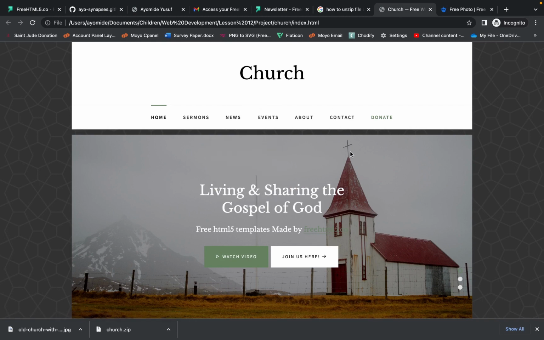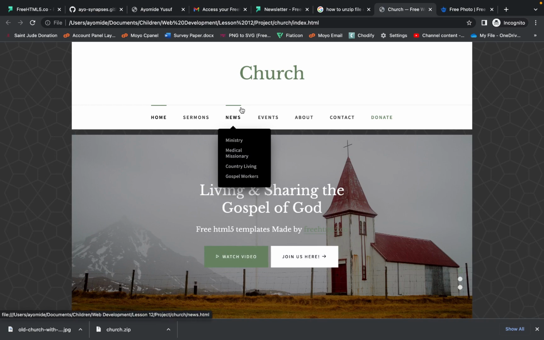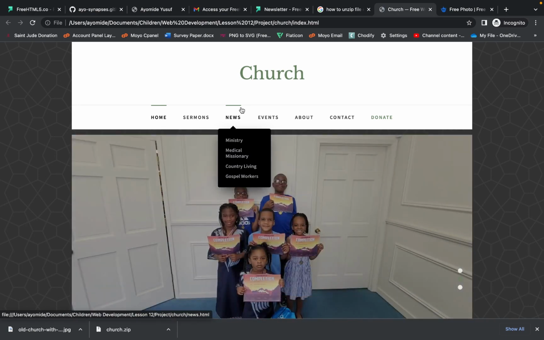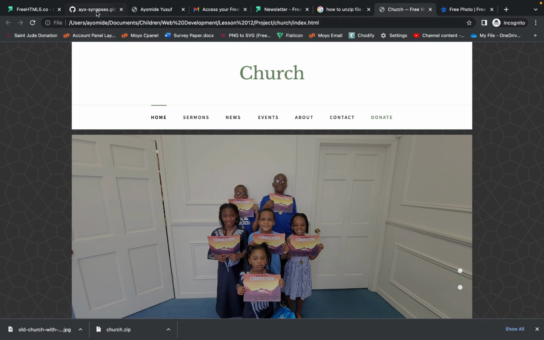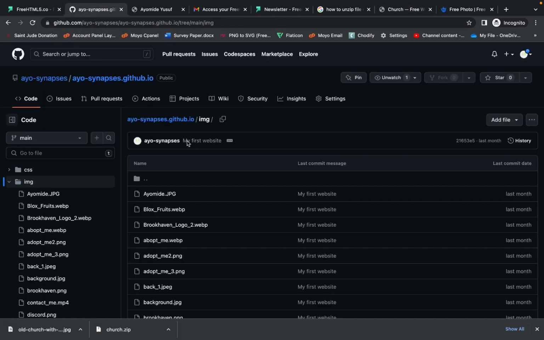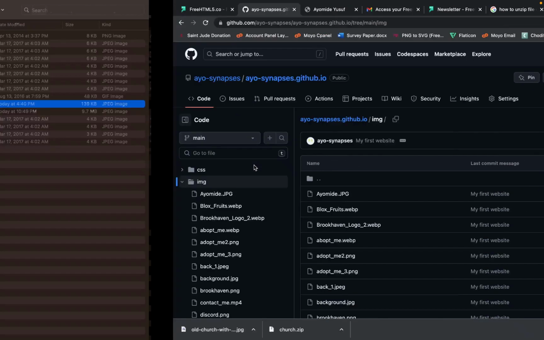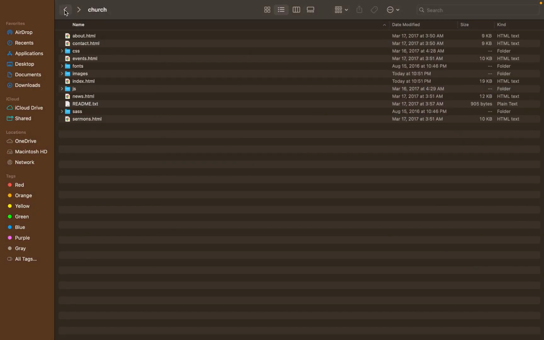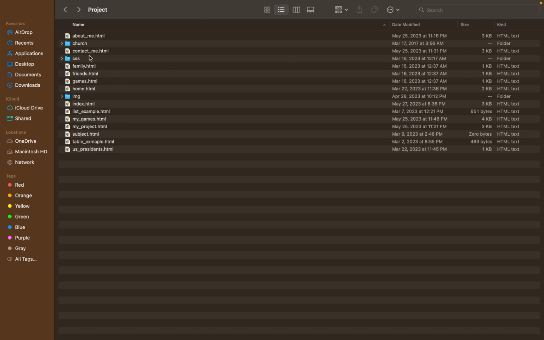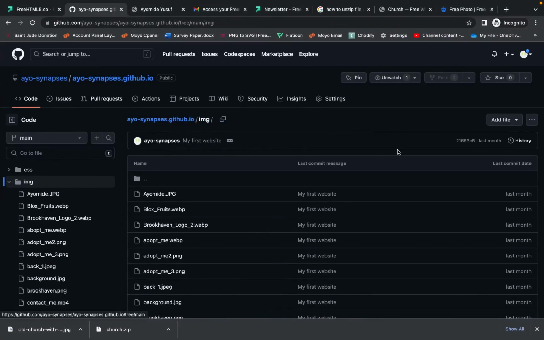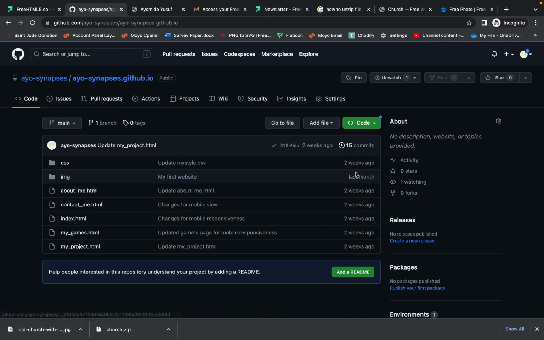Okay, so now let's assume that you have everything done and you want to publish it. Hopefully this will work. So one way that we can do it: you have to upload this whole folder, this whole church folder, at once in your GitHub. So you have to go to this page.